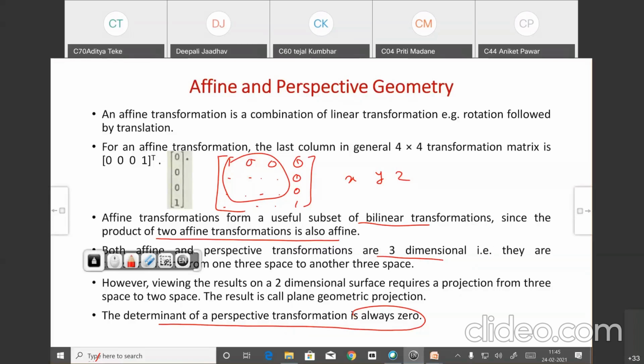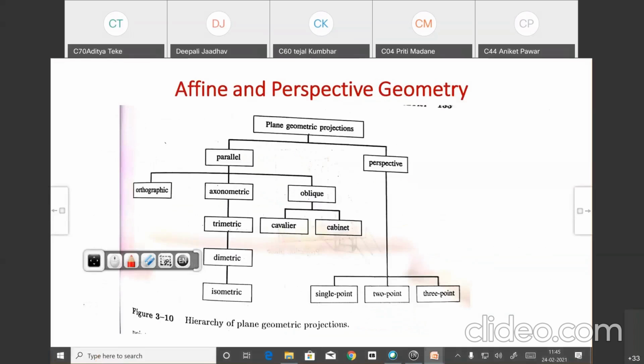So see here, for example, these are the types, or in which way it is divided. Okay. So plane geometric projection is divided initially. This geometric projection is divided into two: parallel and perspective. That is affine and perspective geometry. Simply, geometrical projection is divided into two parts, parallel, which is also known as affine, and perspective geometry.